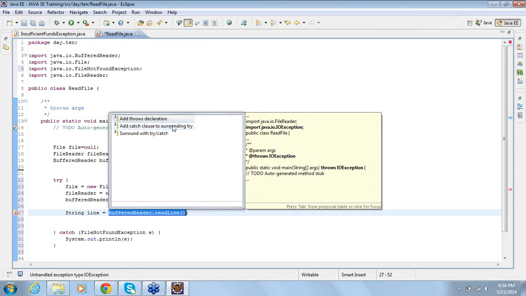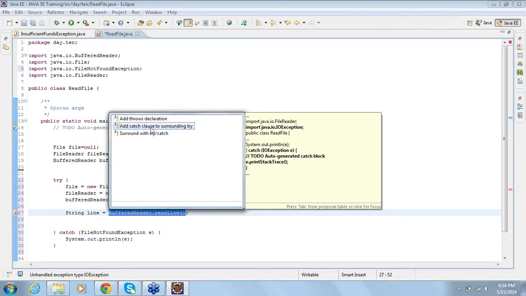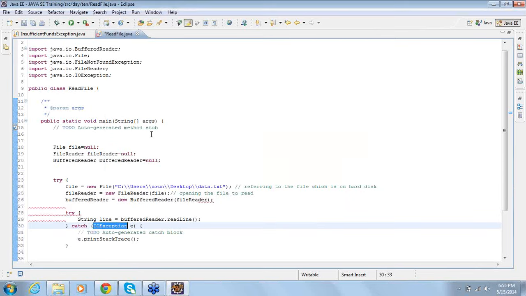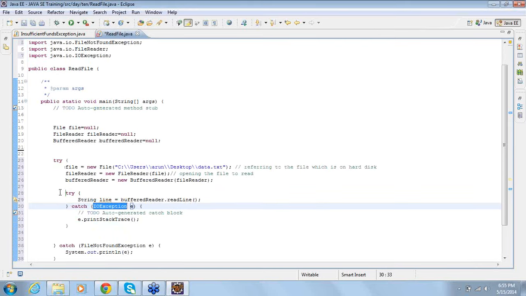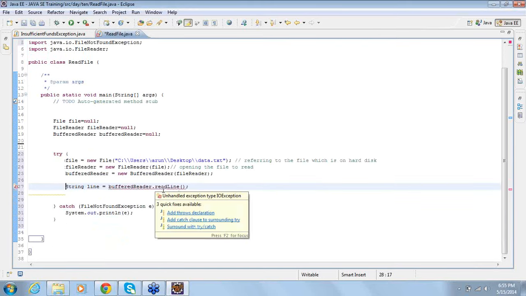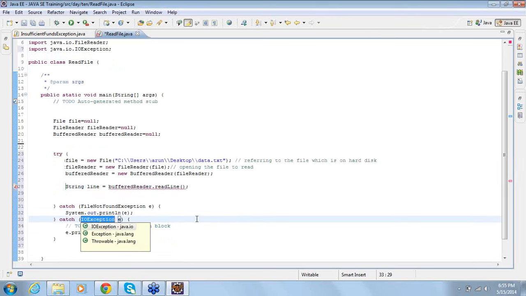Add catch to the existing try. I don't want to have a pair of try catches. So I already have a try block. I say, why don't you add the catch to the existing try? Why do you want to create a new try? If I say surround with try catch, it will create a new try catch, if you see. But I'm not interested in that. I say, why don't you add the catch to the existing try block? Start.